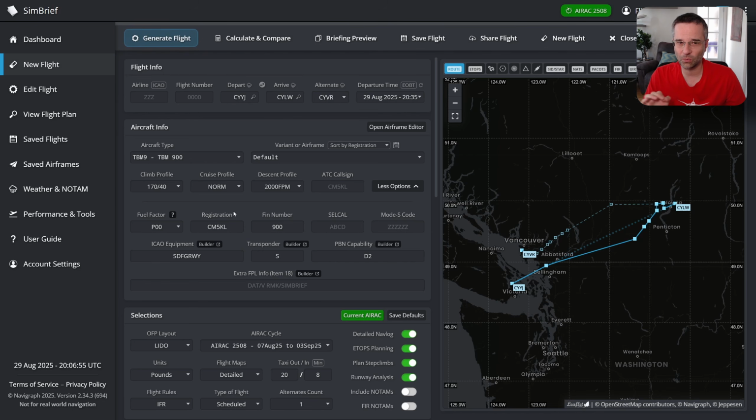And so that it works correctly, also make sure that you've got nothing in the airline, flight number, or the call sign fields, because otherwise it can get confused with it.